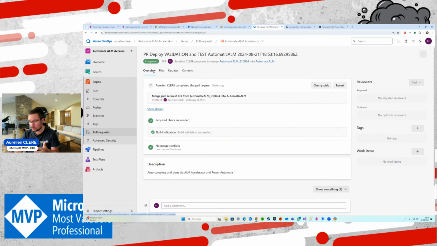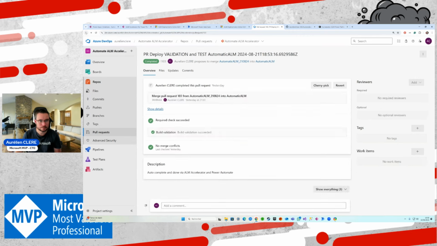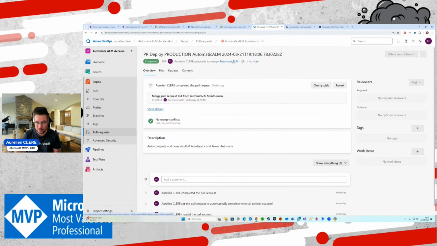And what I do, of course, after the pull request for production, is to create automatically the pull request from automation ALM. Like me, I have, if I go back again, this one, of course, I automate ALM, so my test solution branch goes into main, of course, main prod.